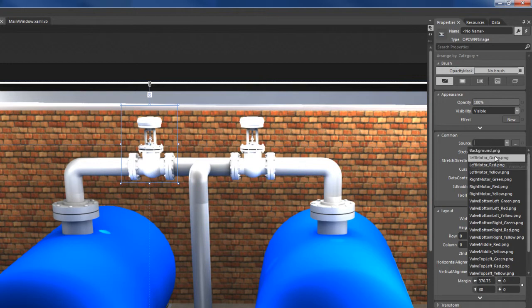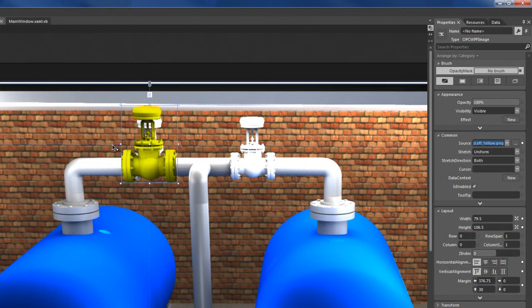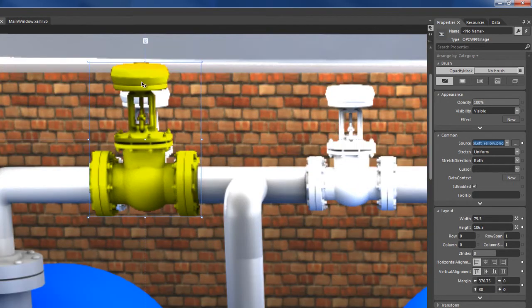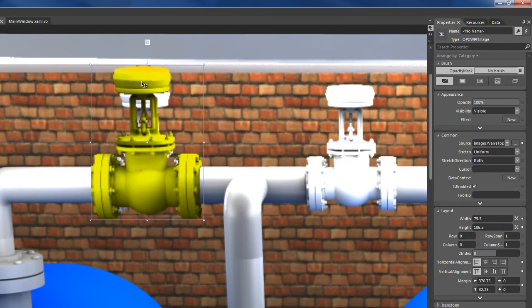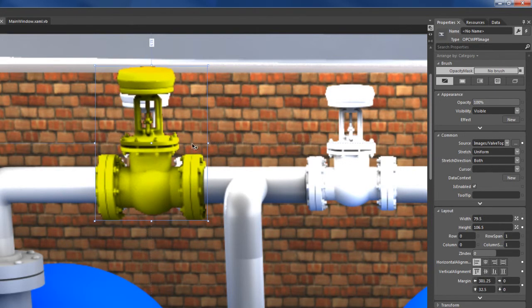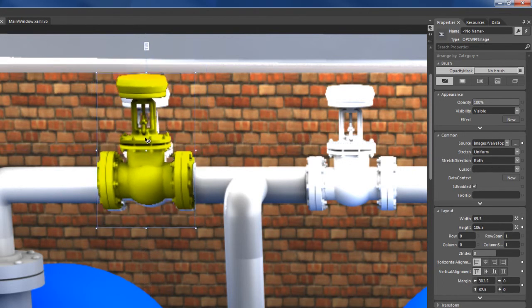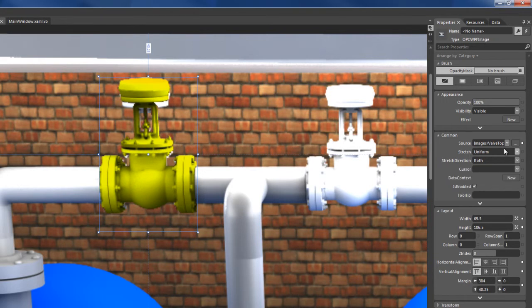And let's make that valve top left. That's our yellow valve. That's fine. That'll be a good image to use as our source image. We'll use yellow as our indication of bad data quality. And I'm just going to size that. And let's go over to our sizing mode here in our stretch, and let's just make that fill.